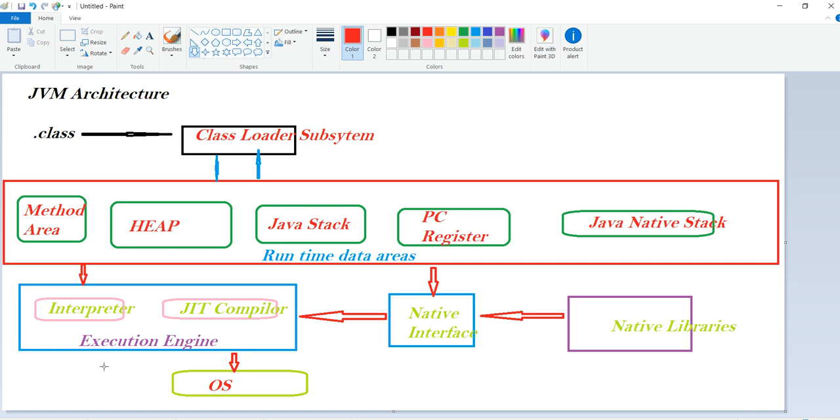The next one is the library. Here in the library there are two parts: one is the native interface, the other is the native libraries. First of all, we will see what a library is. A library is a collection of predefined programs of the language. Both of these are libraries. First we will concentrate on the native interface.